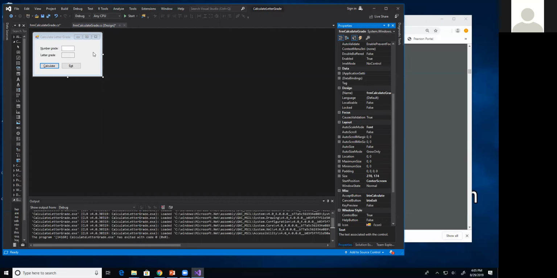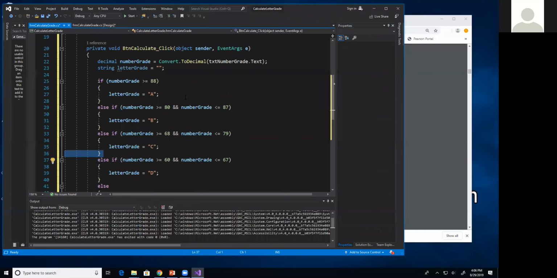Okay, let's test this. What we like to do is test at the boundaries. We tested above 88, we tested right around 88 and 87, then we tested below 87, then we tested around 81, 80, 79, you know, like around there. We test the boundaries, and that way we check, we test all the possible paths through this code. So let's start it up.